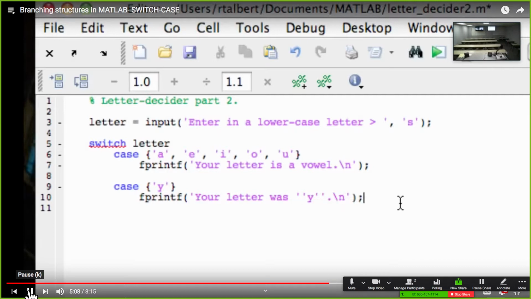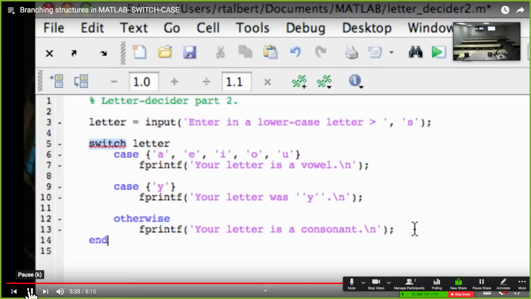Now finally, there's one last case that could happen, and that is it's something other than the previous 2 cases. I don't have to add a new case for this. I just need to say the word otherwise. fprintf, your letter is a consonant. And add a new line there. I'm going to put a little bit of space here, and then I'm going to type end, and it will back indent and light up with the initial switch.